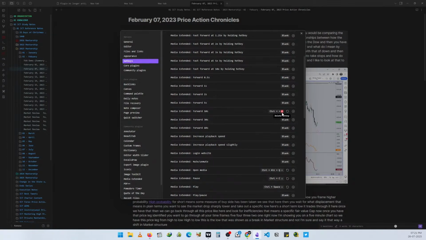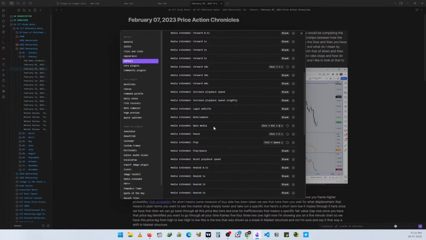Okay, that's for forward. The next one is opening the media, for me, Control Alt Q. The next one is to pause the video. I'll tell you why I'm placing hotkeys for this: it makes taking notes faster. You don't need to use the mouse. If you know typing on the keyboard, you can do it fast. So open media, Control Alt Q, then pause, Control C, for play, Control Space.